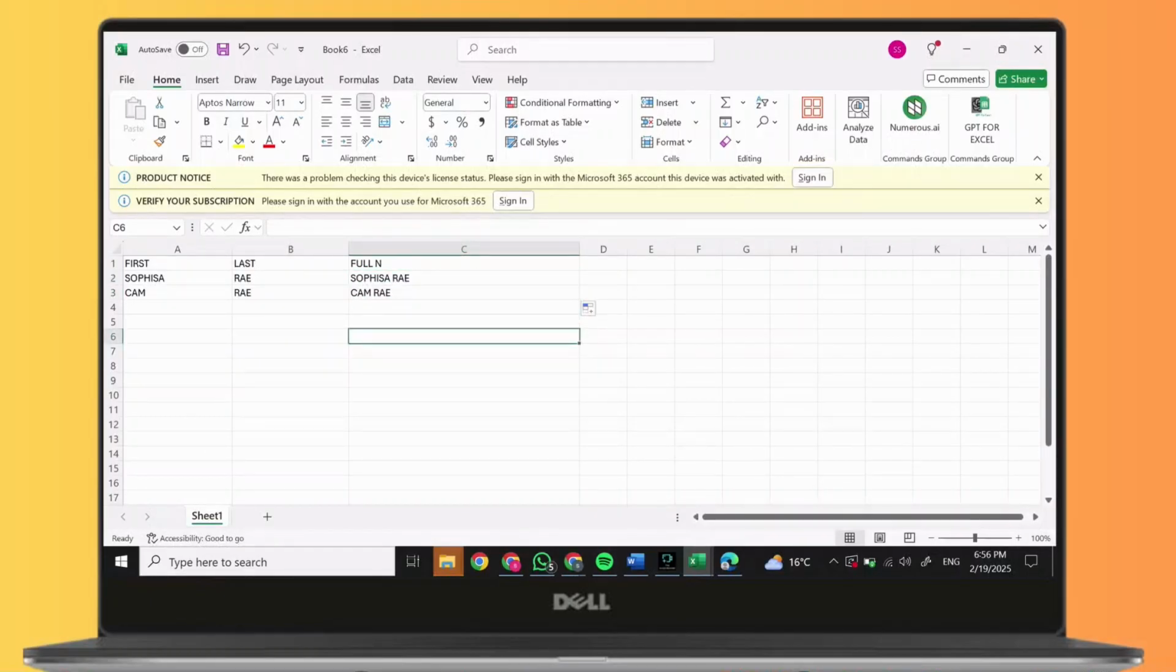You can also drag it down to combine other cells' first and last names. This is how to combine first and last names in Excel.